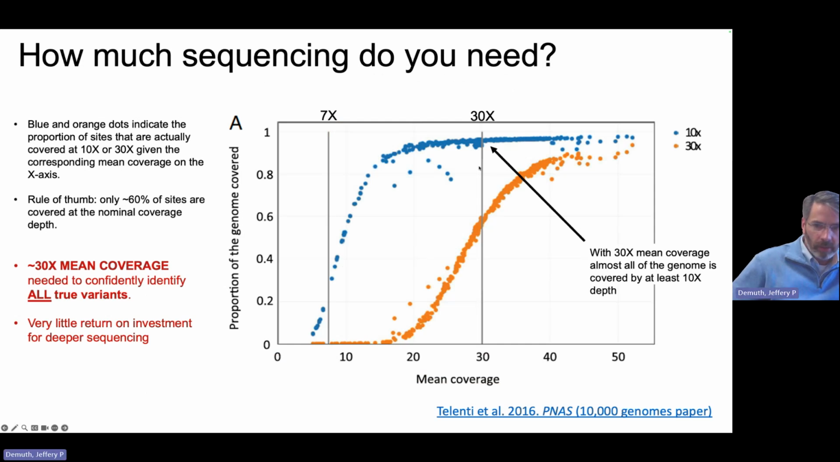What this study said is that to call all of the variants in the human genome at 10x, you have to do an average of 30x. Just to reiterate, because I know these numbers can be confusing: to be confident in every true variant call in the human genome, I need average coverage of 30x, because what that actually gives me is that the proportion of true variants are all covered at about 10x. So at 10x, I can be more or less confident that I have the statistical power to call that variant. Okay.